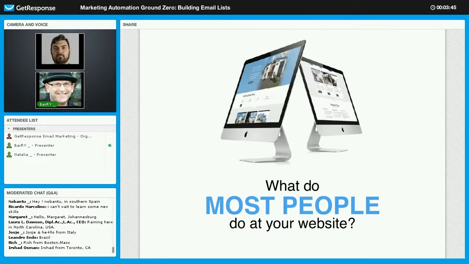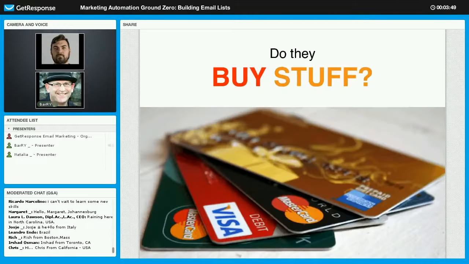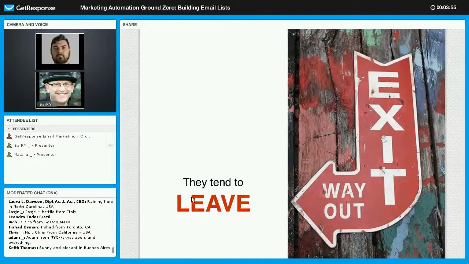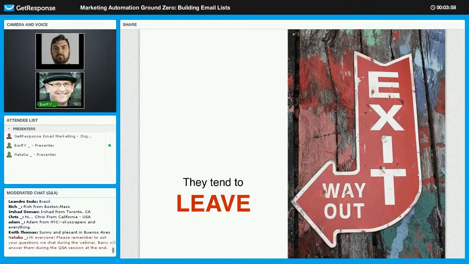All right, so what do most people do at your website? What happens here? You probably don't like the answer to that, and probably want them to do this, right? Do they buy stuff? Well, they usually don't. They usually vanish. They go back to Google. They go back to Facebook. Who knows where they go? Who knows why? But most people are just browsing.